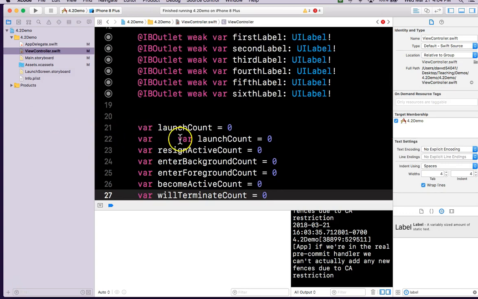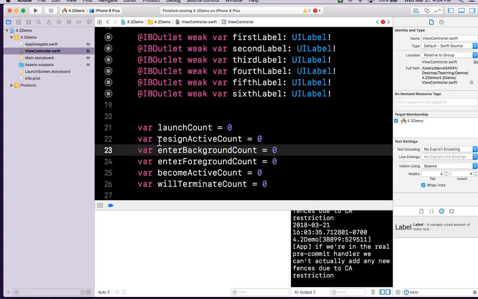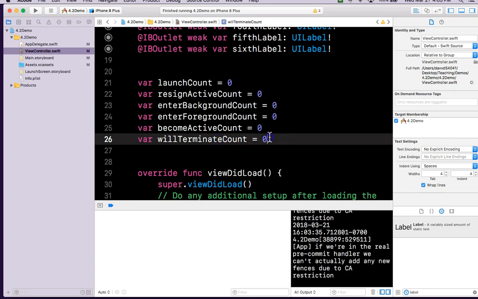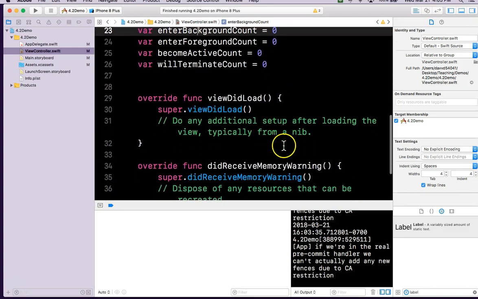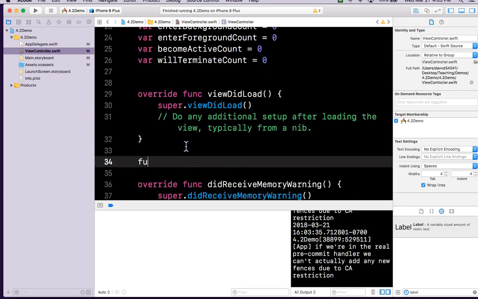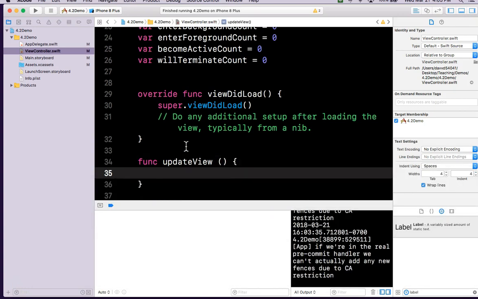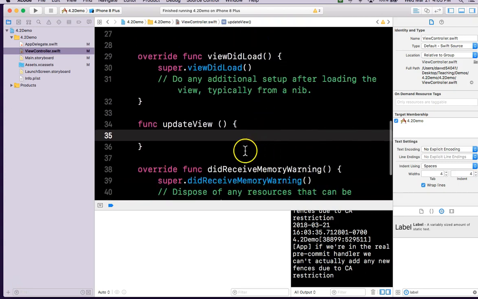Boom. Oops, got launch count in there twice. I already did this before, so I've got it all there. So there's one called launch count, resign active count, enter background count, enter foreground count, become active count. All of these things are variables, and they're currently assigned to 0. Now they also want us to create a new function called update view. And when the view updates, it wants to just update the text in the view. So all these labels that we made, to change those.